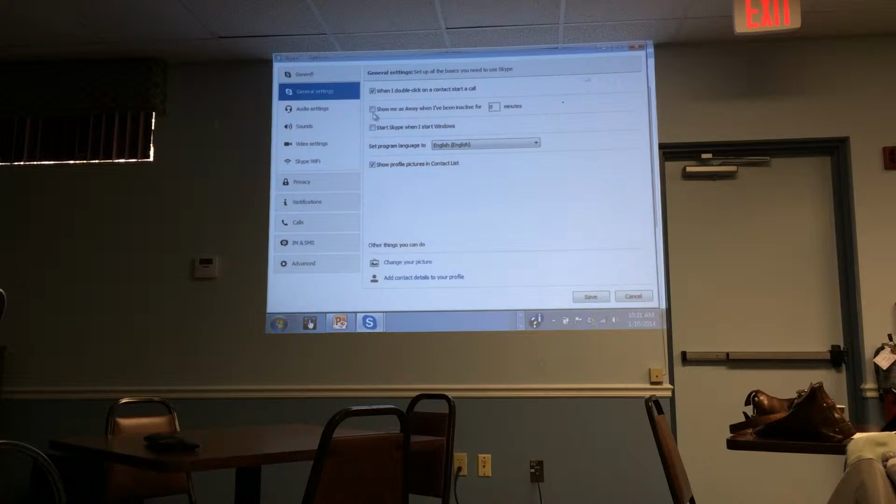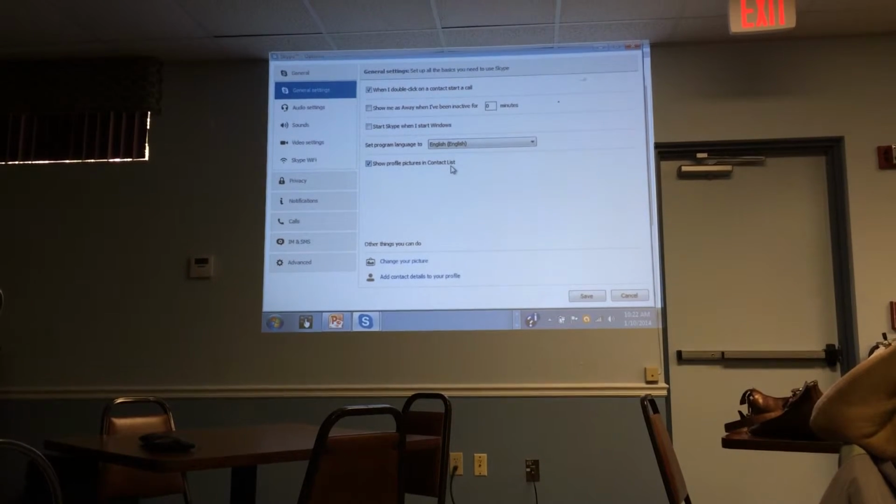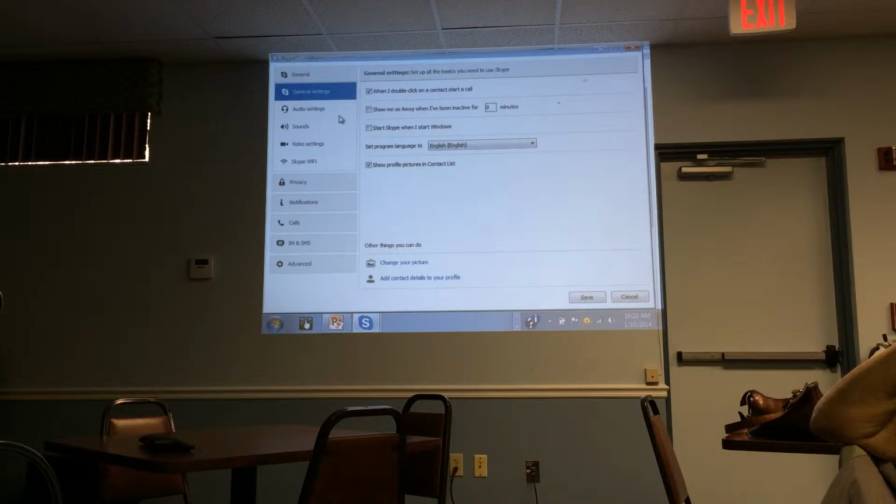Now, if we look on the left-hand side, this is where your security comes in, and this is where it's very, very important that you do these things by steps the first time after you download Skype. And if you've had Skype for a while and you've never done this, I recommend it highly, because this is your security. So you have to go through each one of these settings. You have to go to the general settings, and then you have to go down. It's set up so when I double click on a contact, it starts a call. You want that, of course. It's basically going to be set up the way that most people are going to like it.